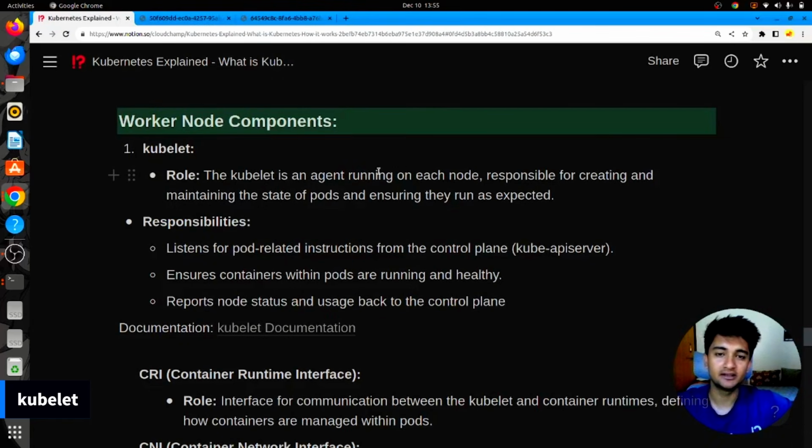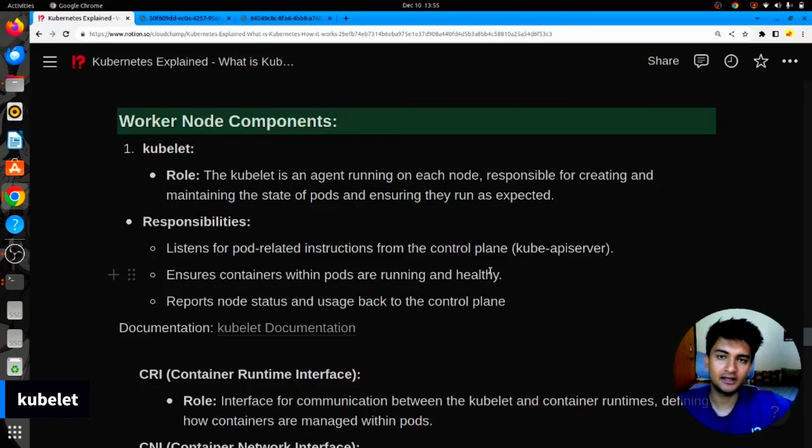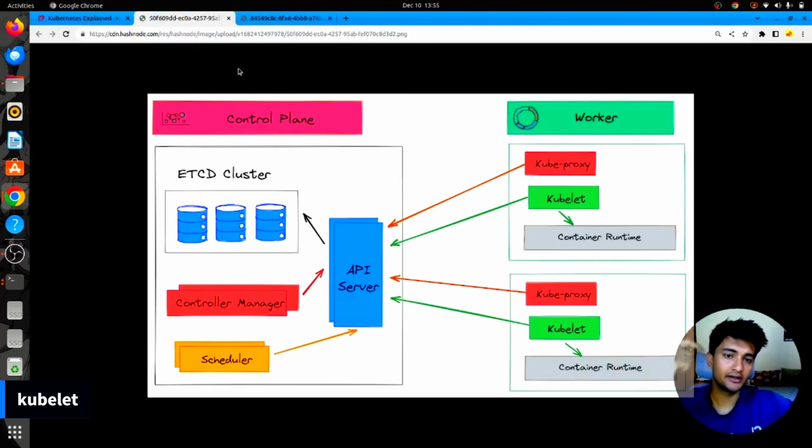The kubelet is an agent running on each node, responsible for creating and maintaining the state of the pod and ensuring they run as expected. Responsibilities include listening for pod related instructions from the control plane, which is the Kube API server. So whenever we have a request from the API server to create a new pod, kubelet is going to do that on the node decided by scheduler, and kubelet is going to tell that container runtime, which is going to be Docker in most cases, but can be any other runtime as well. Then it ensures containers within the pod are running and healthy, and reports node status and usage back to the control plane. So this is the task of kubelet, which is to create the pod, ensure it is running all the time, and give the status back to the control plane.